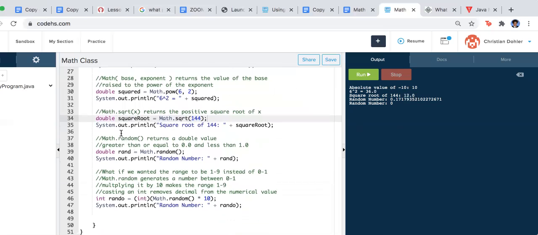Lastly is math.random, which returns a double value greater than or equal to 0.0 and less than 1.0. So once again, I named it. And then when I print it out, I get a random number. So when I ran it before, this is a number I got between 0.0 and 1.0. But when I run it again, I'm going to get a different number. So see, it has a different number, but it's still between 0 and 1.